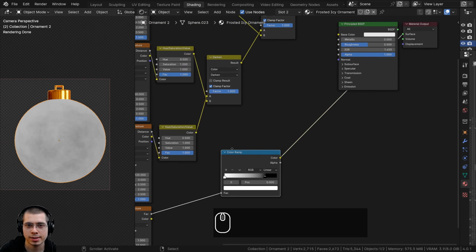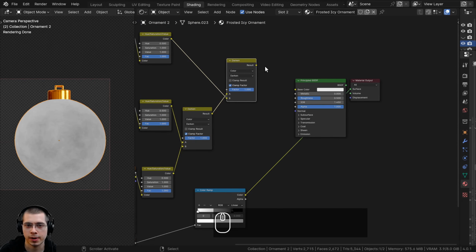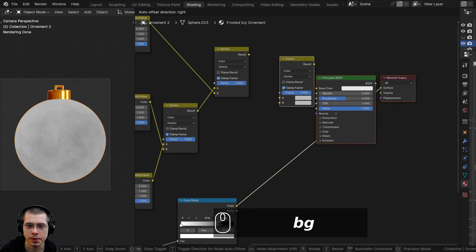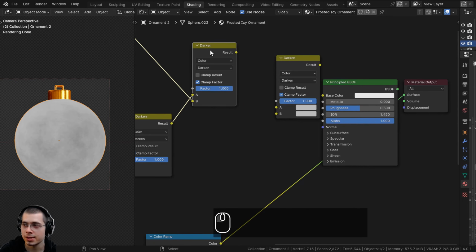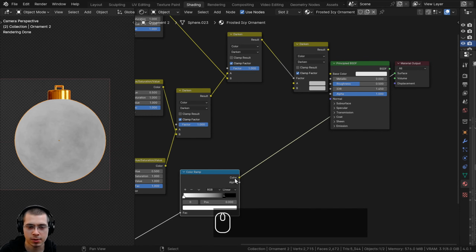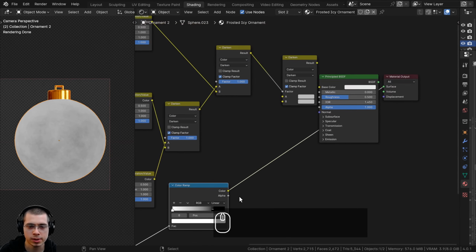Alright, so I now want to mix this texture into the original color here. So I'm going to select this darken and press Shift D to duplicate it and drop it here. Now let's just bring these nodes over. And then this darken result, I want to put that into the factor. So the factor is determining where it's going to be color A and where it's going to be color B. So now I can take this color ramp, which is after the noise texture, and put that color into color B.